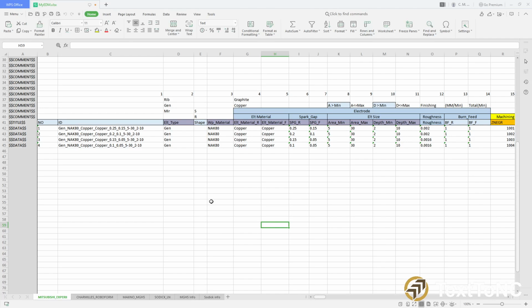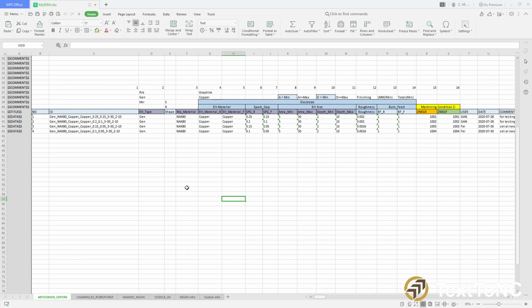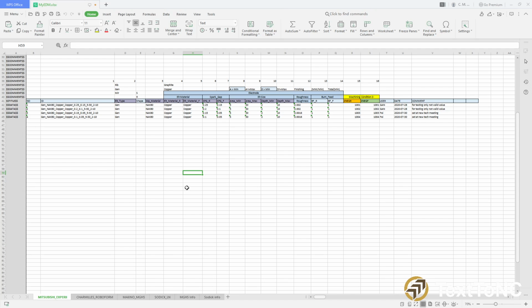Here I'm going to explain some problems that might occur after you export the MyEdm Excel to the CSV file. For example, I'm going to export this Mitsubishi Expert 2.